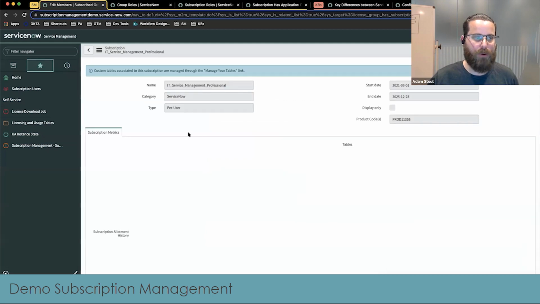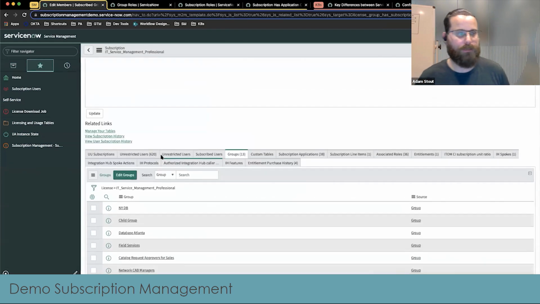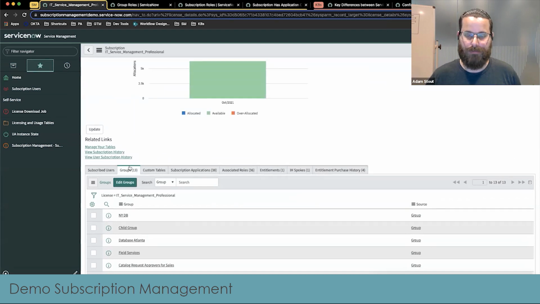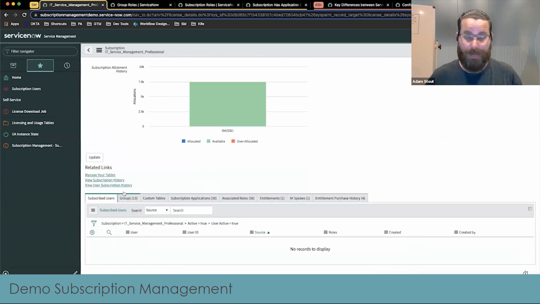And what that shows me now is on my license, I have 13 groups added, because I didn't add the 4, right? Okay. So I have my 13 groups that need ITSM. Again, no users because I need to run the job. So I'm going to go back to my subscription overview.